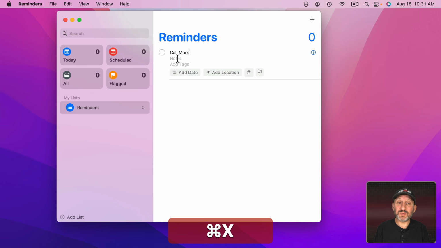I may want to take this part out and add it here as a note instead of having it all be in the title. You could also add a date and time to a reminder. When you do that, you'll get a notification at that time that the task is due.